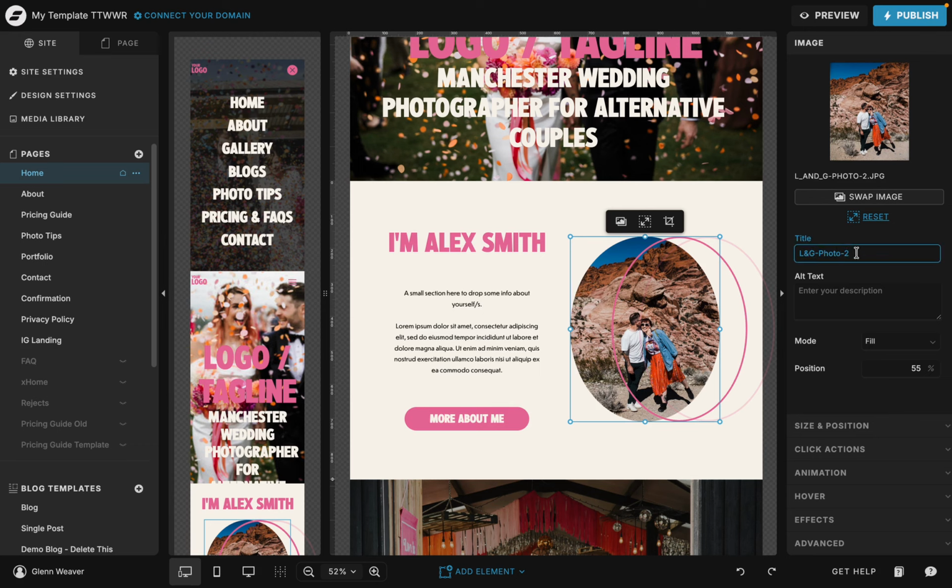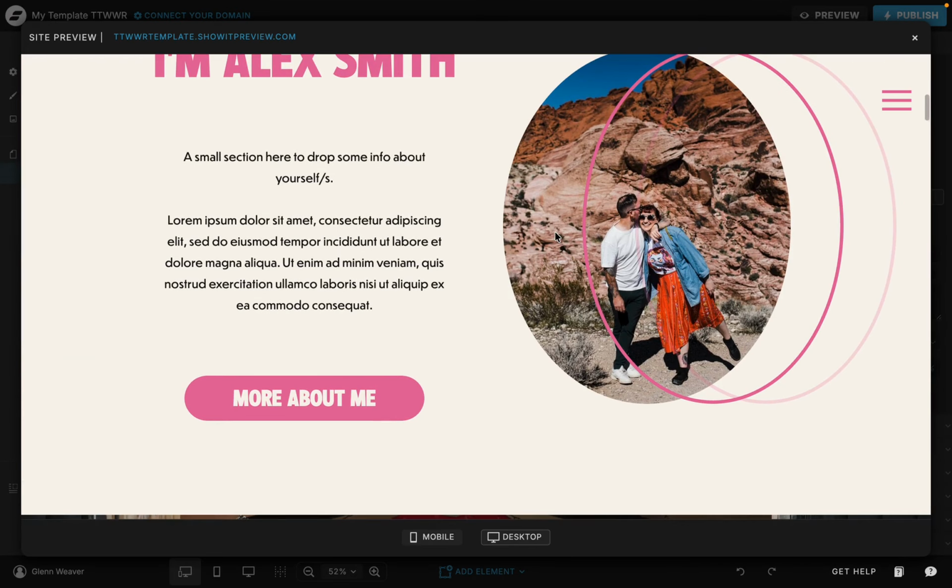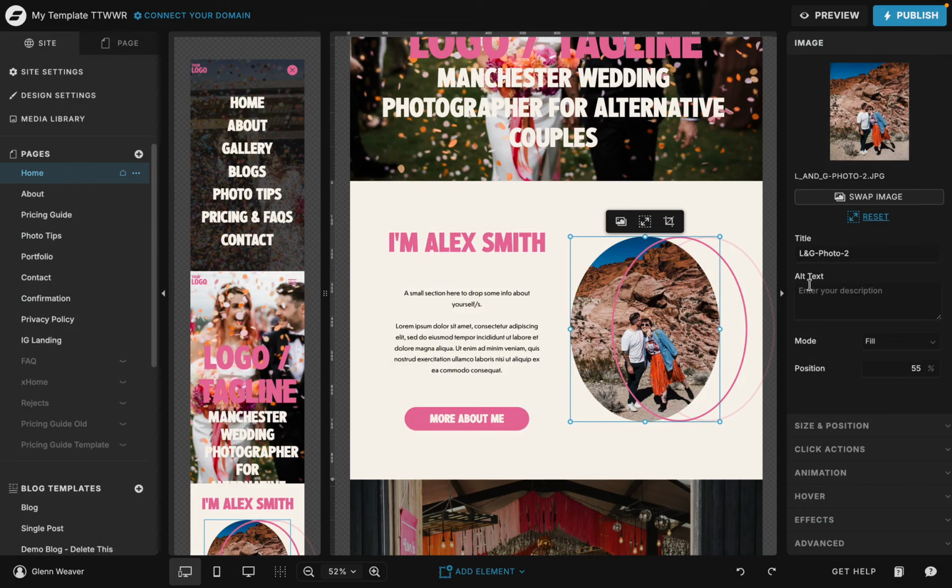Image title has next to no impact on your SEO or anything. On some browsers, if someone hovers over your image, I don't think most browsers do it anymore, but sometimes that would come up with a little box saying what the image title was. So I never set those. I think that just defaults to whatever the image is called.